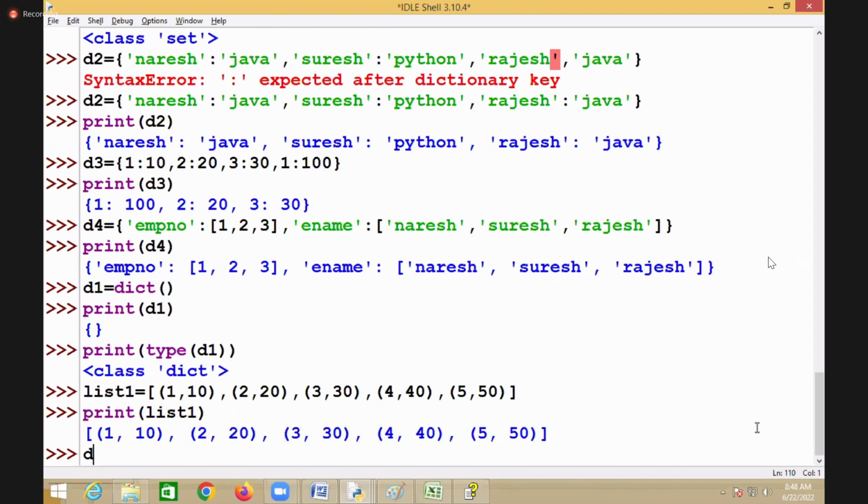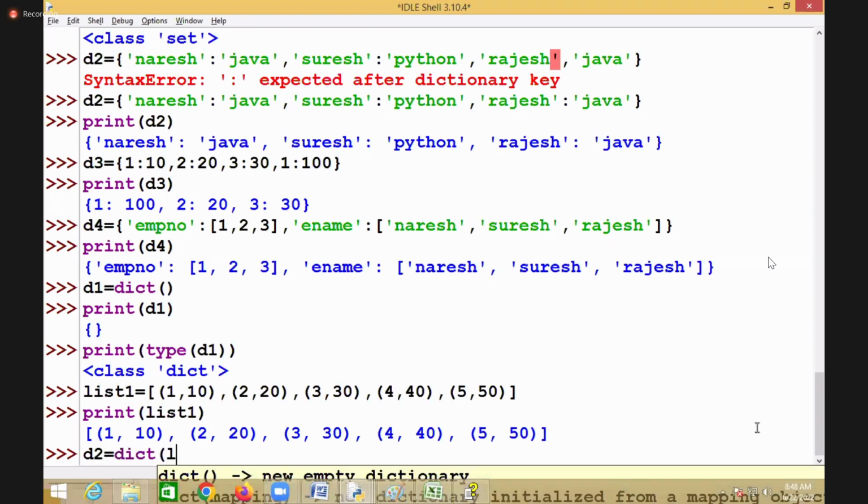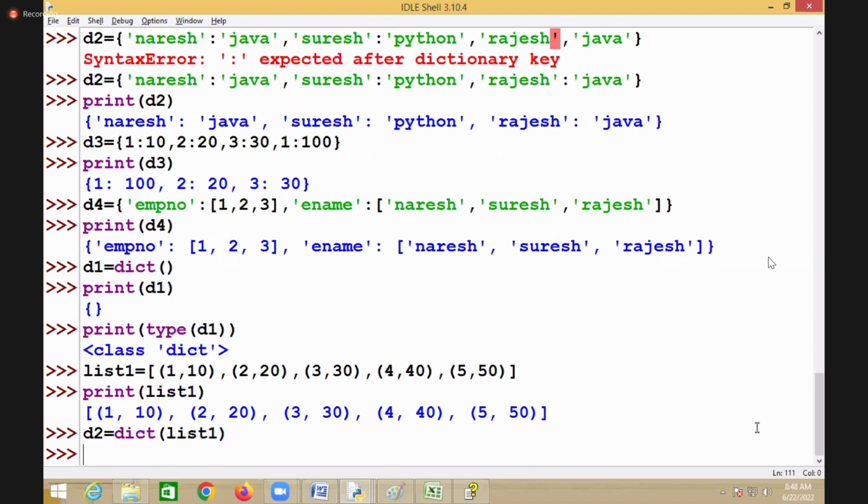Now I want to convert this into a dictionary. I can write dict of list 1. So this is the first item in the dictionary, this is the second item, this is the third item, this is the fourth item, and this is the fifth item in the dictionary, as key and values.